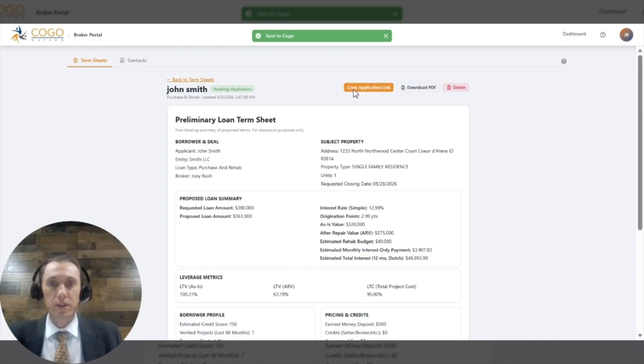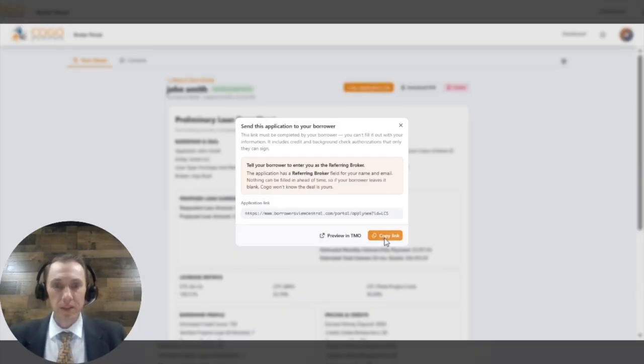If we want to copy this application link, we want to get it started right away for Mr. John Smith getting this application filled out. We'll click here. This will copy the link. Now we can send it directly via email to our borrowers to fill out their information, get the application in, and we can hit the ground running.